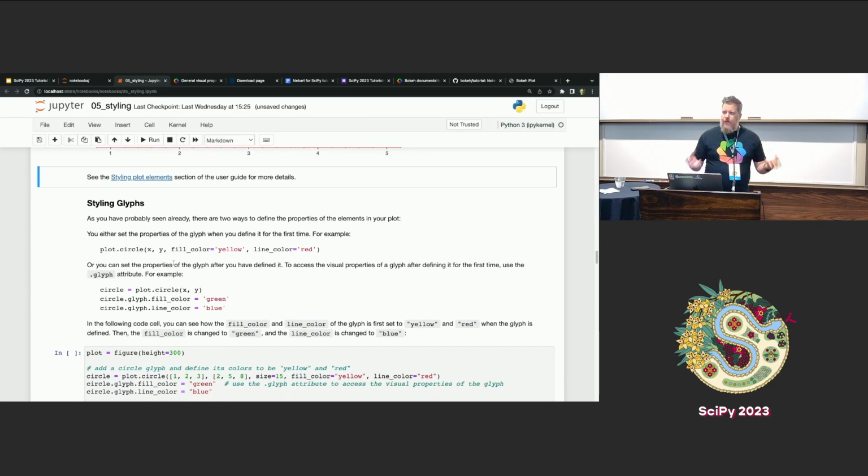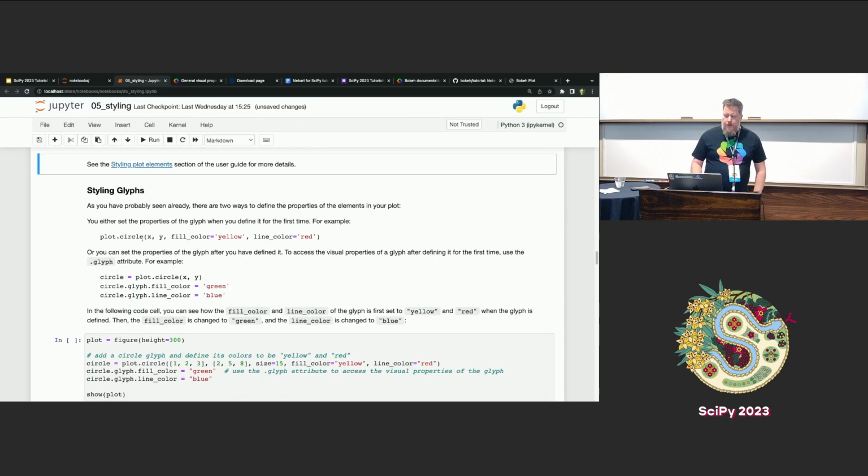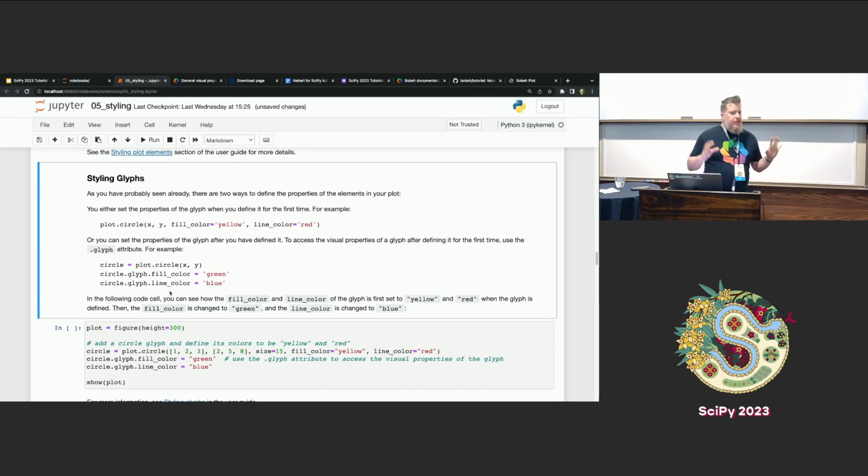And again, like everything in Bokeh, there's an object that represents this glyph. And so we can directly assign properties to those to configure them however we might need. So in this case, we call plot.circle. And what that returns is this glyph renderer object. And the glyph renderer object has a .glyph property. And we can change, for instance, the fill color or the line color on that glyph sub-object, I guess.